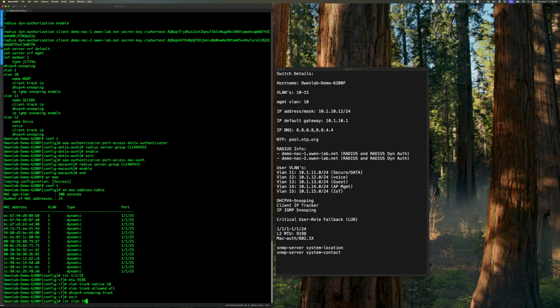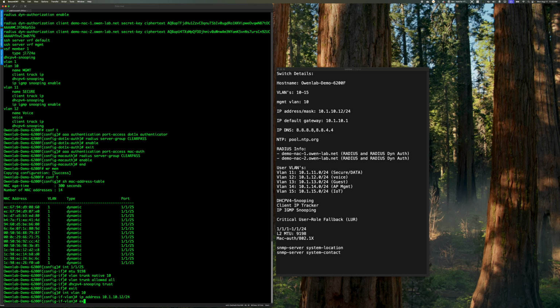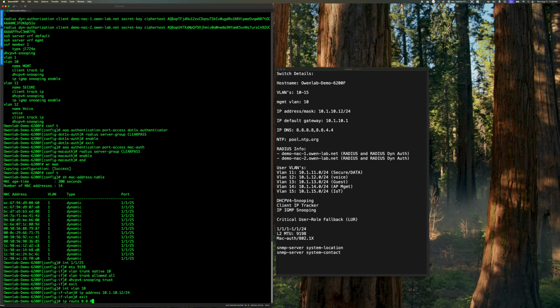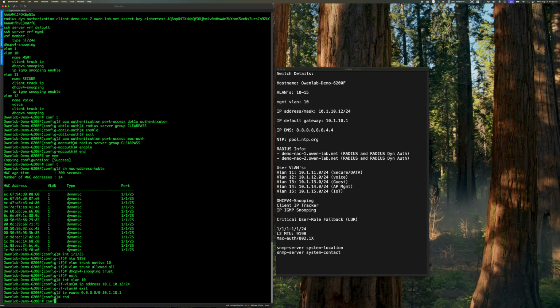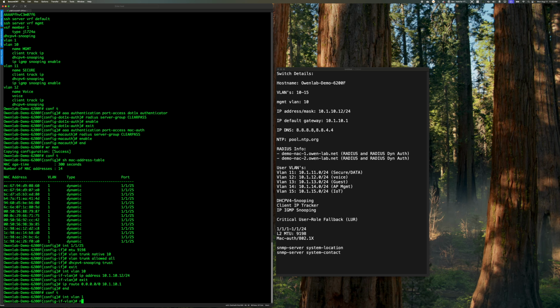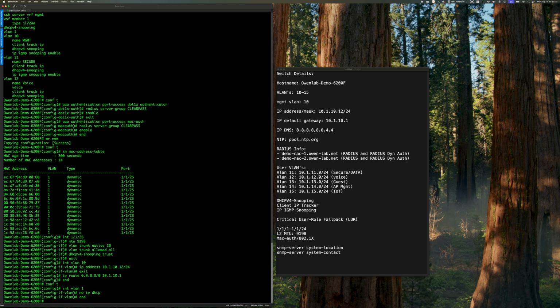Then the other thing we need to do now is go into the management VLAN and set up our IP address. And then we have to set up our default route. And then we need to go into interface VLAN 1 and do a no IP DHCP, because we don't want DHCP running on VLAN 1 because it's no longer needed. That is the default, but we're not using that.